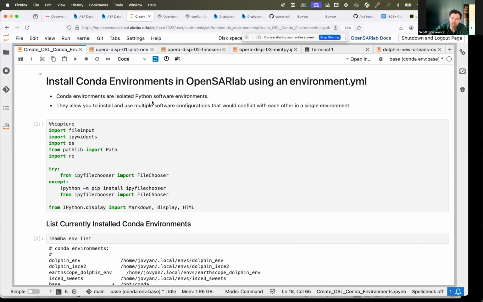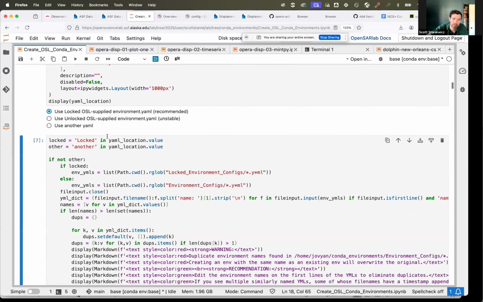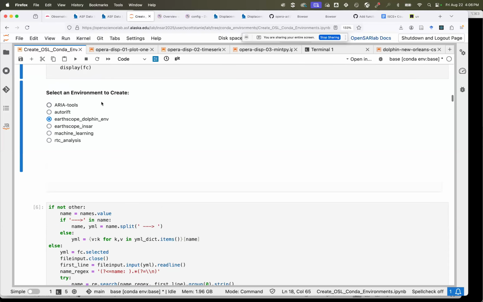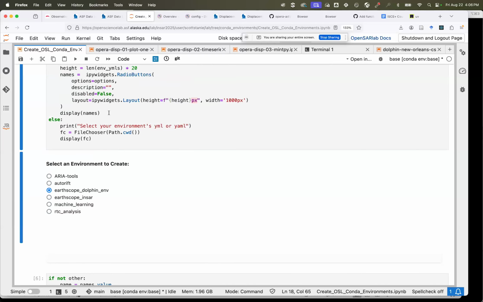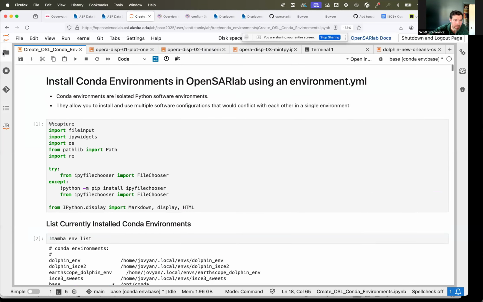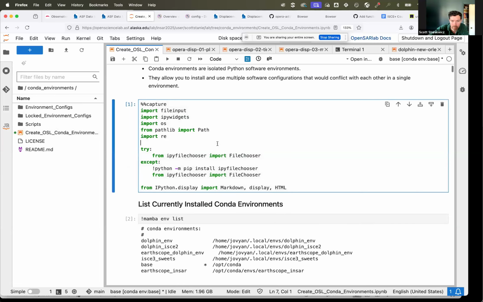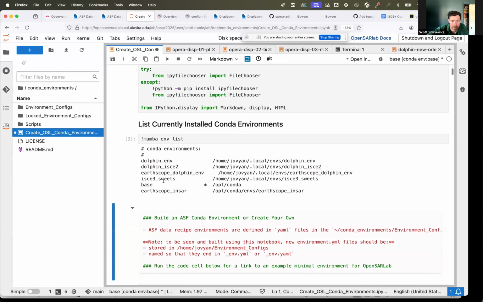Should I take a second to have people set up? I'll just point out that for this, I'm using this Dolphin environment, and it's now renamed EarthScope Dolphin. Yeah, I think it's probably a good idea to encourage people to make a kernel at this point. Okay, then I'll remind you that you go to the Conda environments, open the create OSL Conda environment notebook, start shift-entering through, and see what environments you have. I built this other one before it was renamed, so I have 2 copies of it.